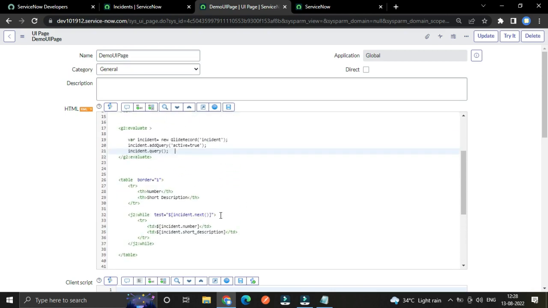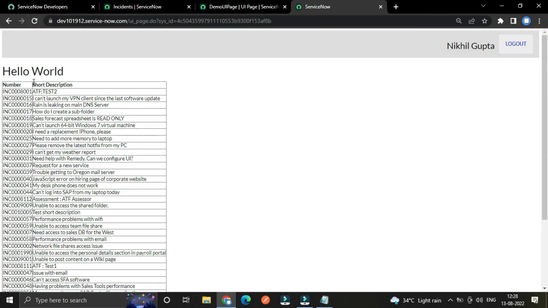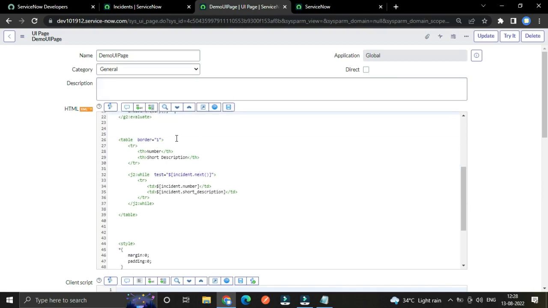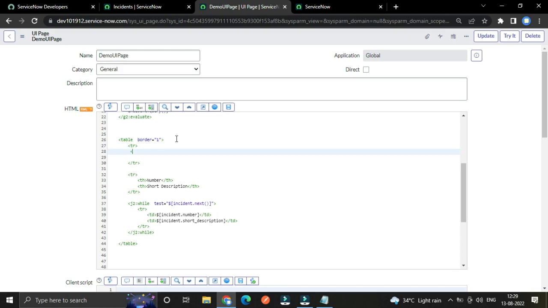So we have to design this because it is not looking good, you can see. So for that I am going to create one row here inside this table, a TR, with one column, and that will use the space of two columns. What I'm saying, you will understand. Colspan 2 means this column will use the space of two columns itself. Okay, so, incidents.